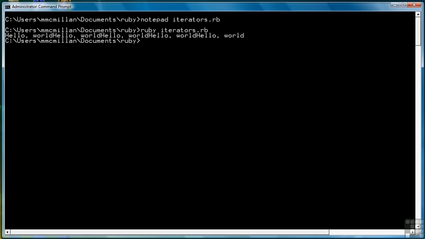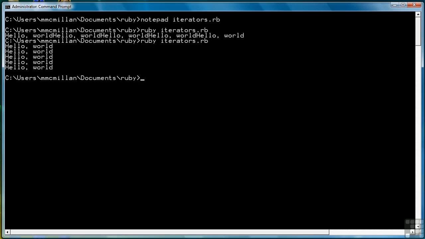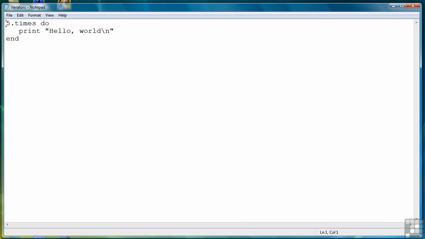So you see we have hello world 5 times. And we might want to have a new line added to that, like so. Let's try it again. So that's our first iterator, the times iterator.